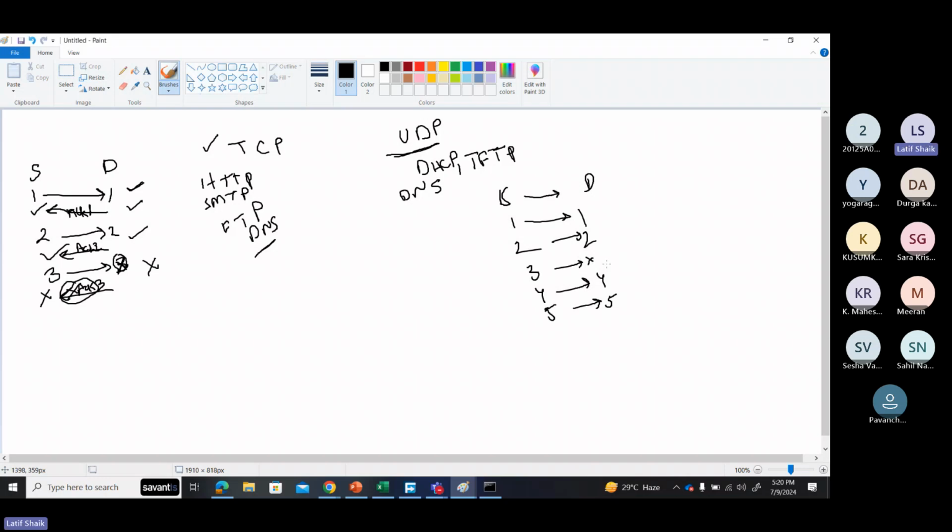But UDP is a non-reliable, connectionless protocol. Non-reliable means the source does not know whether the destination received it or not. If the destination received it, good. If not received, you don't know. If you knew, you would send it again, but you don't know. You didn't check whether the destination received it or not. That is why it is non-reliable. Connectionless, because the destination does not tell you anything about whether it received it or not. You just keep sending. You didn't ask, do you understand, did you receive or not. That is why it is connectionless.